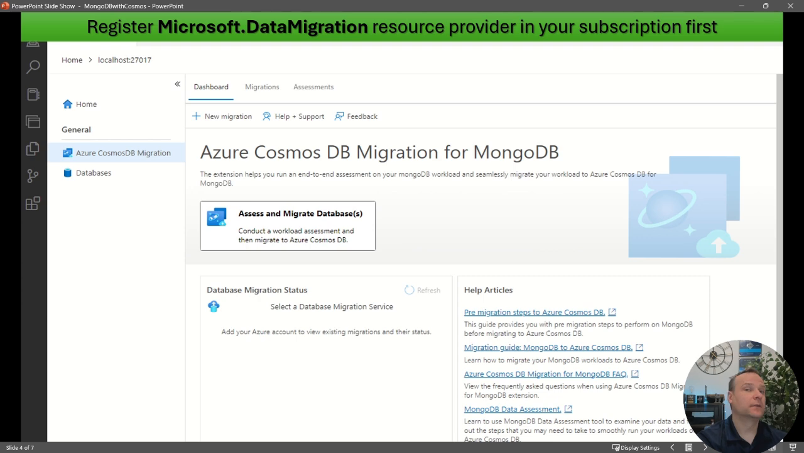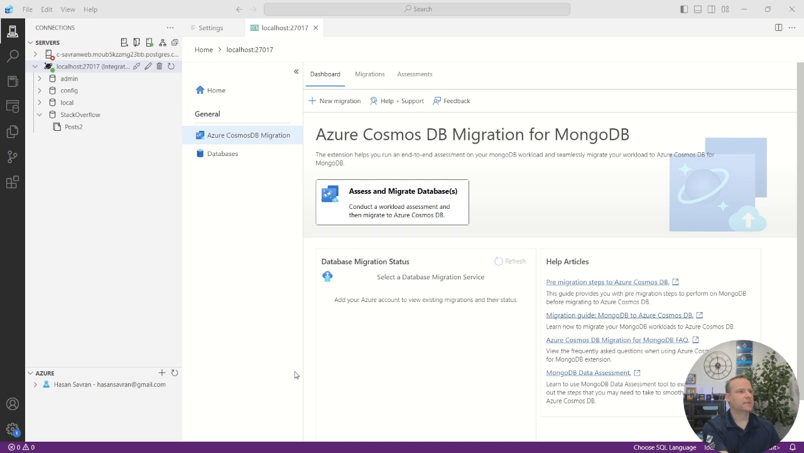Now, rather than doing this by slide, let's have a quick demo of it. This is the application I was talking about. I went to the extension here, I downloaded the extension, and it's ready to go. Also, I created a MongoDB server in one of my containers, so it's running on my localhost. All I'm going to do here is right click on my source and click the manage button. When you click it, we're going to see this button, and you're going to click the Azure Cosmos DB migration, and then click on assess and migrate databases.